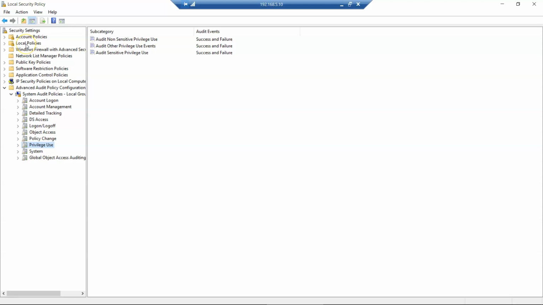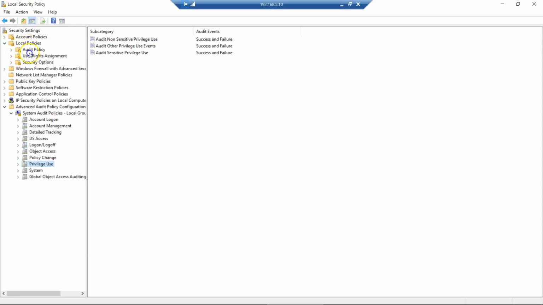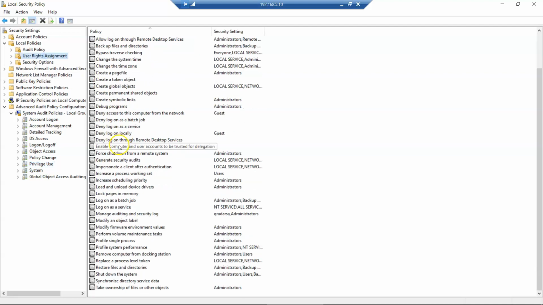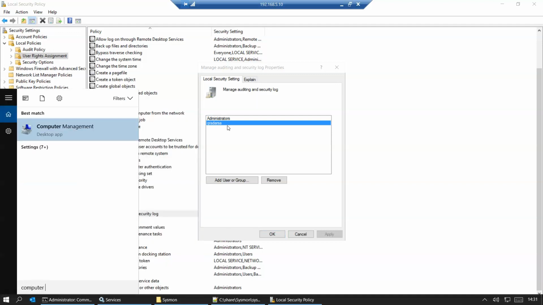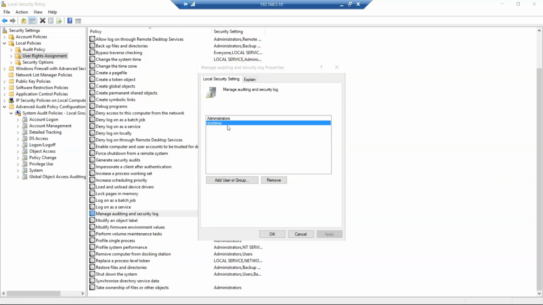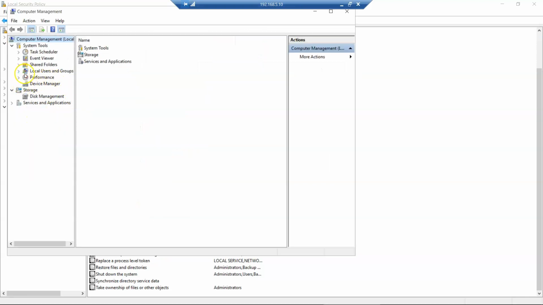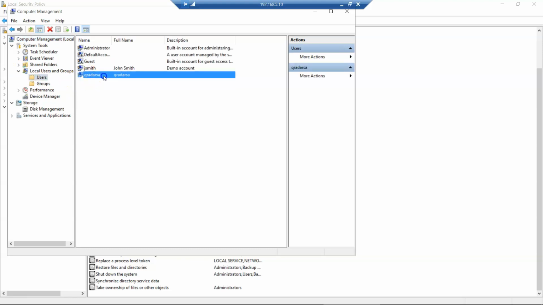Next, in the local policies, you have here something called user rights assignment. If you check the policy named manage auditing and security log, you have to make sure that the service account is added. It is not necessarily an administrator account. So that's why I created here one account called QRadar SA. Basically I go to the computer management and created it. I'll just repeat it to let you see how to do it. It's straightforward. This is the account I created.